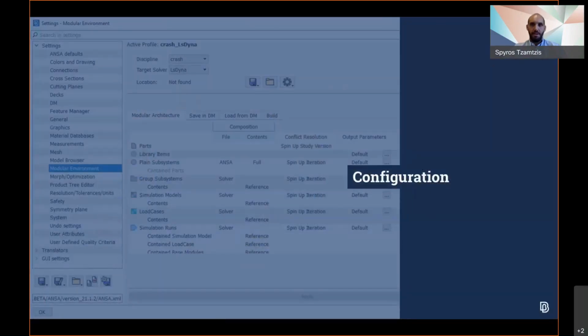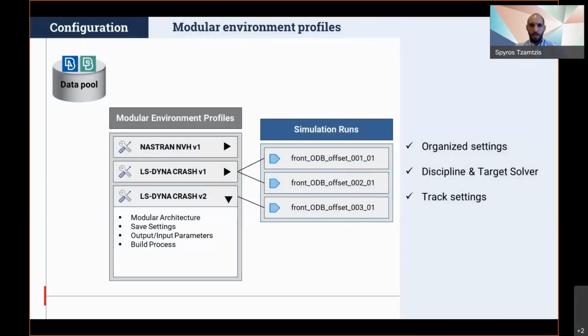The final area where new functionality has been made available is that of the efficient and effective configuration of the modular environment in order to facilitate the daily work of users. From now on, all modular environment settings that relate to the save and load parameters of a model browser container, the composition architecture and file format, as well as the build process, make up a new entity named the modular environment profile.